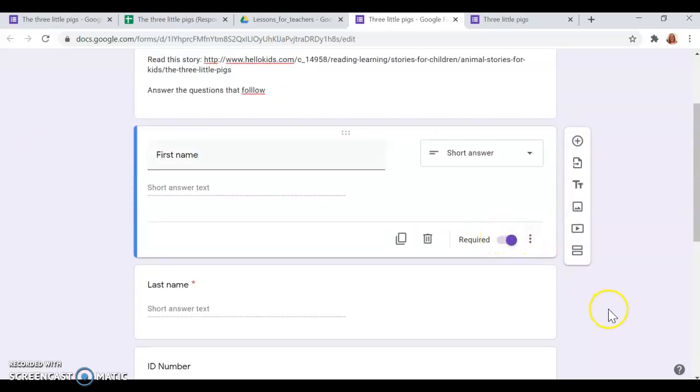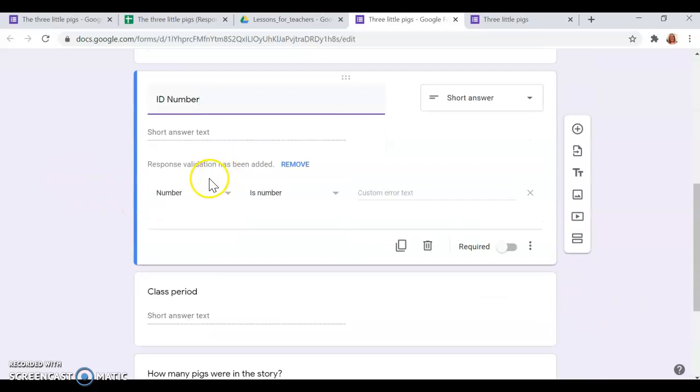their name. You can ask for ID number, and ID number actually automatically, since you wrote the word number up here, might require it to be a numeric response. That's fine. You can do that, or you can remove that validation. You can require it if you want.